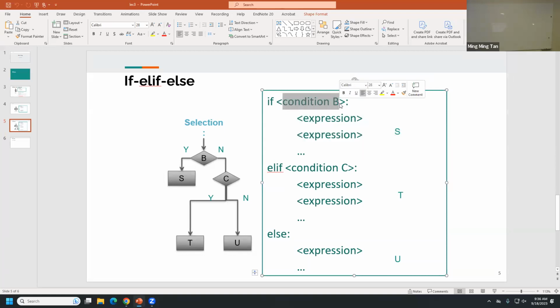If this is not true, your next test is condition C. If condition C is true, you're going to execute T, all the statements in block T. Otherwise, if condition C is false, you're going to execute U. Note that when you have a condition that is true, you stop testing. If condition B is true, you only execute S and you exit. You don't test condition C anymore, okay?